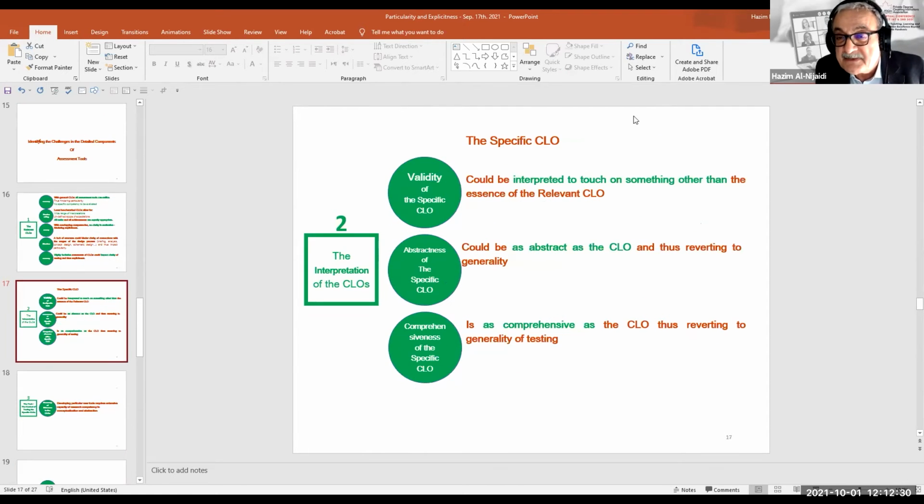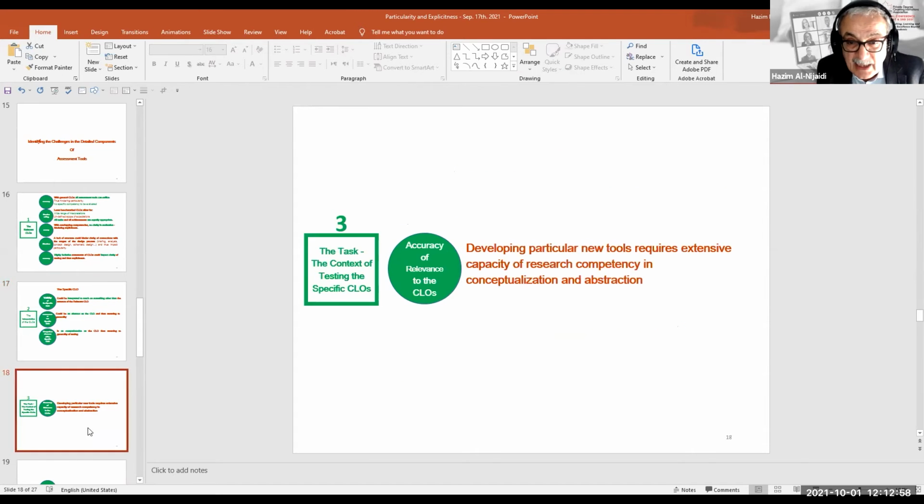For the specific CLOs, the main challenge here, we notice that the validity of the specific CLO, whether it is actually an interpretation of the original CLO, or it is interpreted to touch something other than the essence of the original CLO. Similarly, sometimes the specific CLOs are as abstract or as comprehensive as the original CLO. So we're reverting back to generality. Same, this is a challenging task here.